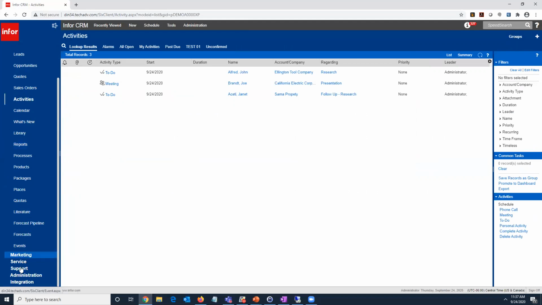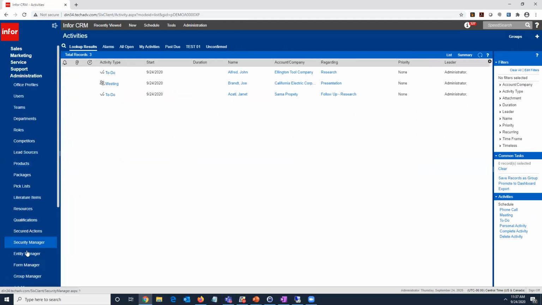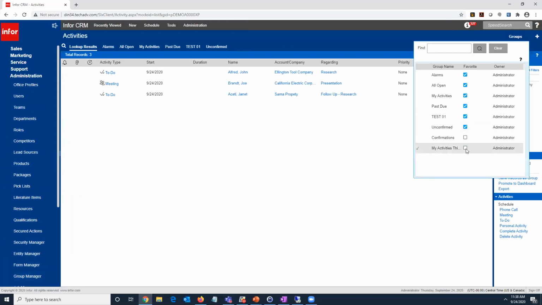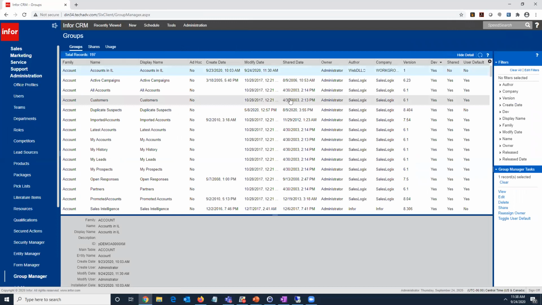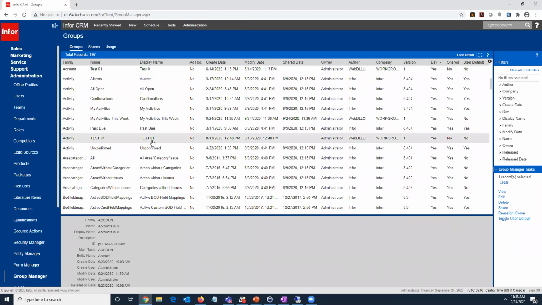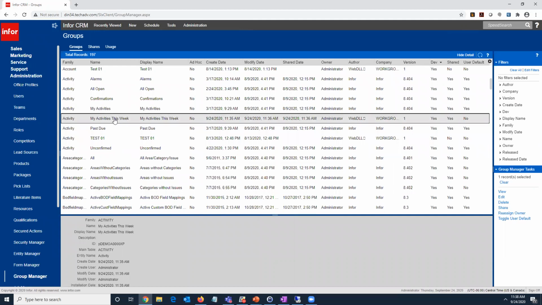We've got also in the administration area, the group manager. And this lets you control all the groups that have been made by the administrator or other users. And this owner here, this is who created it. Well, let's go into the activity area. This My Activities this week, that's the one I just made.